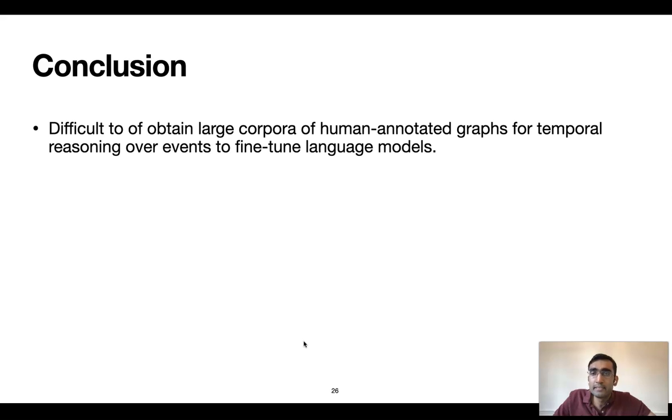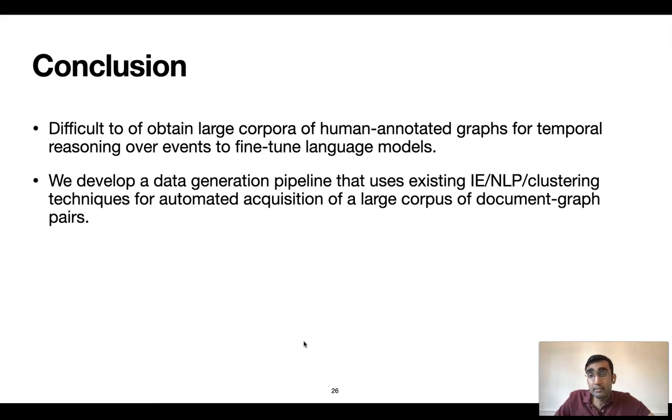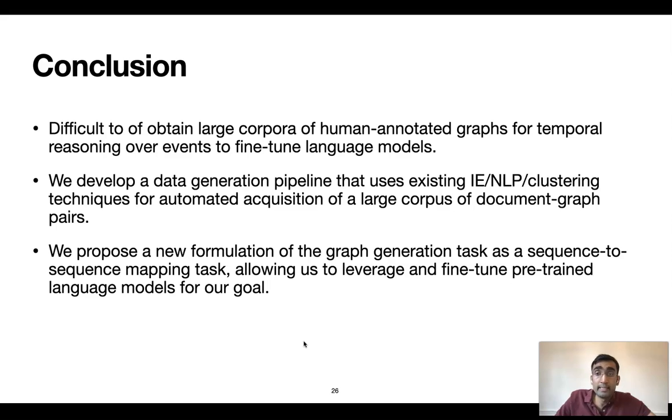In conclusion, it's difficult to obtain large corpora of human-annotated temporal graphs, and that kind of prohibits us from training these kind of large language models. So we develop a data generation pipeline that uses existing IE and clustering techniques to automatically extract this corpus of document graph pairs. And then we propose a new formulation of graph generation task as a sequence-to-sequence mapping task, right? That helps us in using GPT-2 or any of these fancy language models to perform this task.